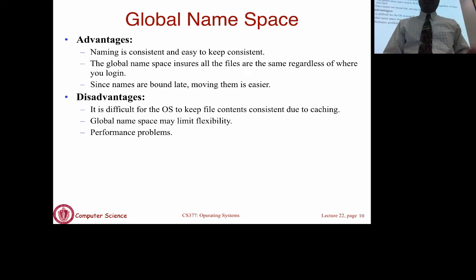The advantage is, of course, sharing becomes very easy. The disadvantage is you have performance problems, and you may have less flexibility in terms of who gets to access what: can you restrict it to certain users, not other users? So you have to be careful of how you actually set up this sharing. Okay, so those are all issues to consider when you have a global namespace.